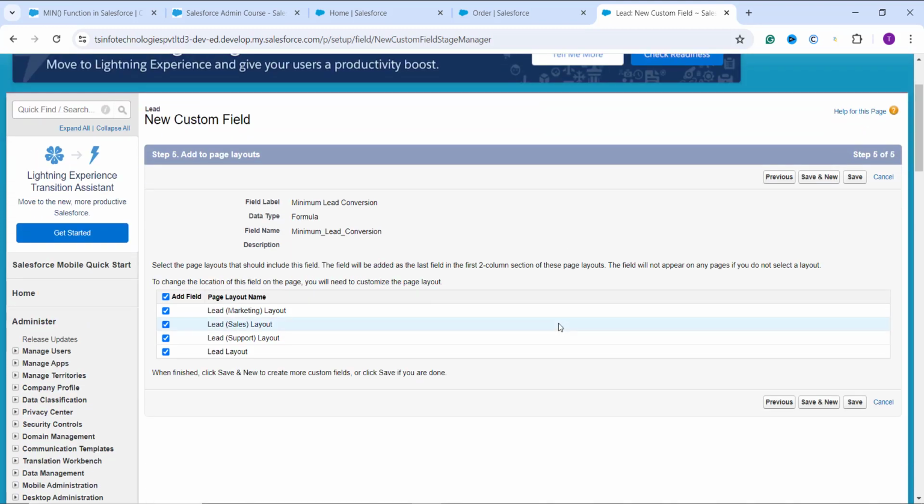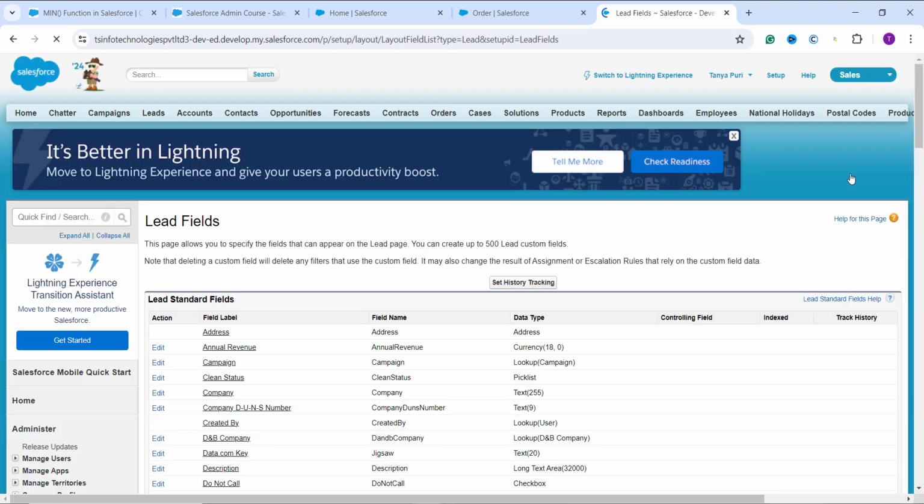Here we have multiple page layouts. If you want that this particular field does not appear on that particular page layout, you can uncheck it, and it will not appear. So if you want it to appear on that particular page, you need to check these checkboxes, otherwise it will not work on that particular page layout. And for the last, you need to click on the save button. So once I click save, it successfully created the formula field.